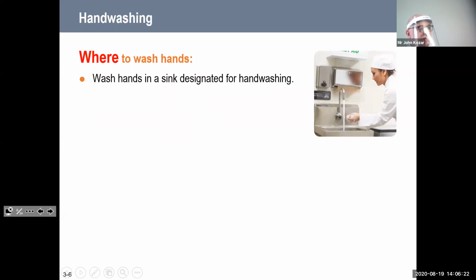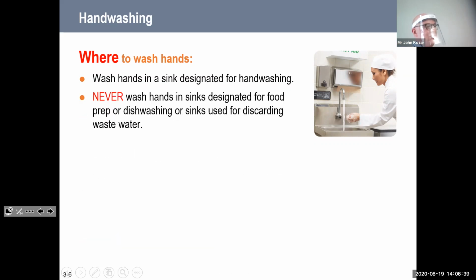Where do we wash our hands? We have sinks in the kitchen that are designated hand sinks. There are pot sinks in the kitchen, and there are sinks that we prep food in, and then we have separate sinks for hand washing. So that's the only place that you wash your hands, at a hand washing sink. You don't ever use sinks that are designated for food prep or for washing dishes.